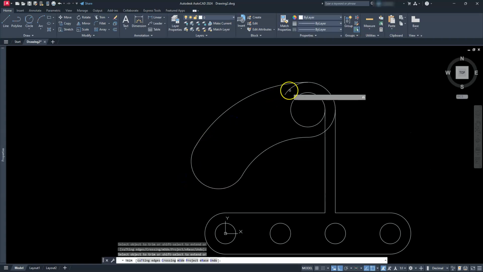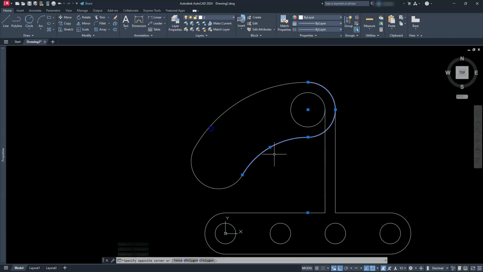And go ahead and finish trimming on the inside. Okay, so I have this kind of shape created. Now, in order to get the one on the inside there, I could select all of these. I can apply a join to it.